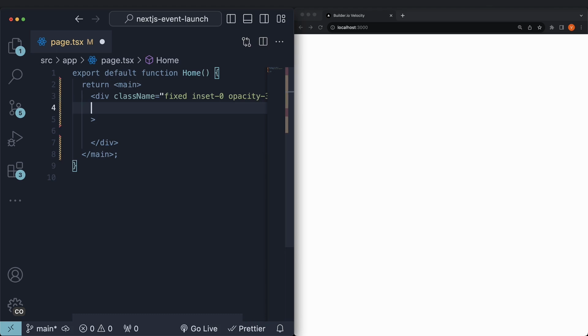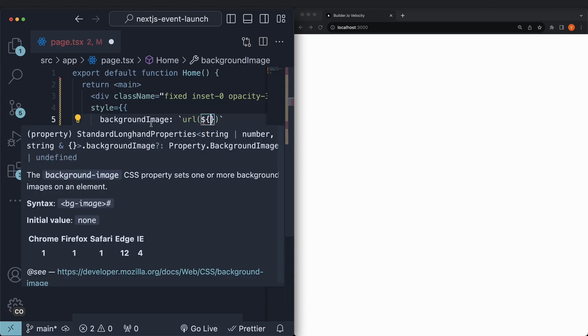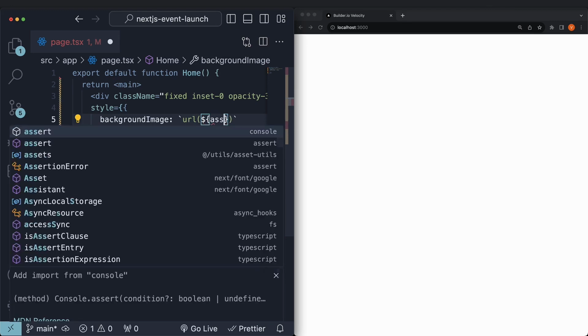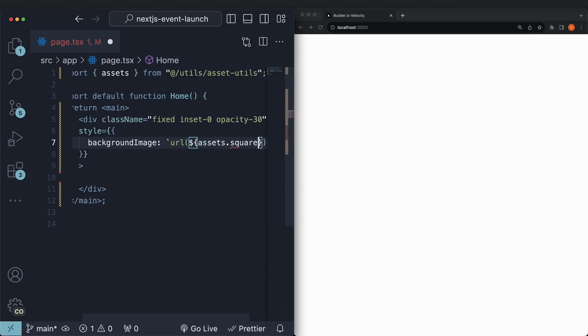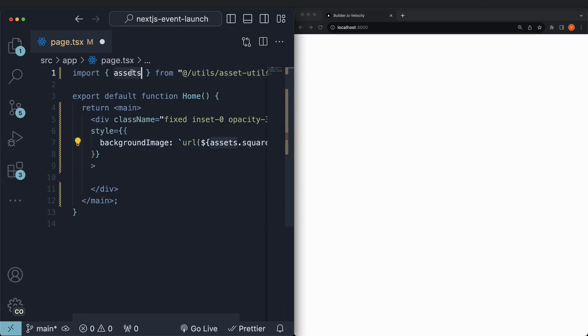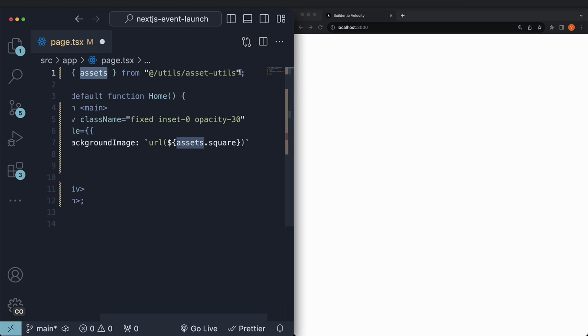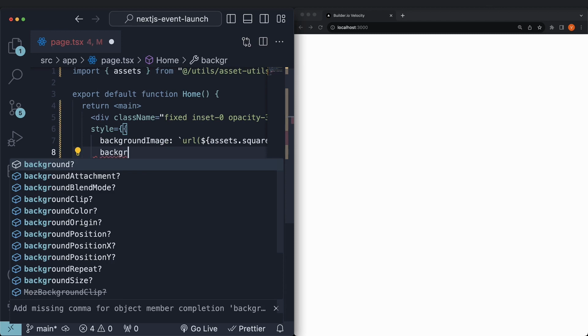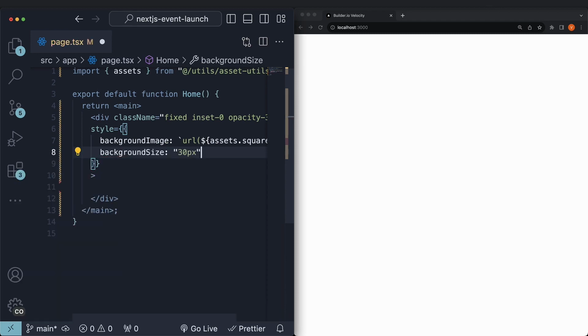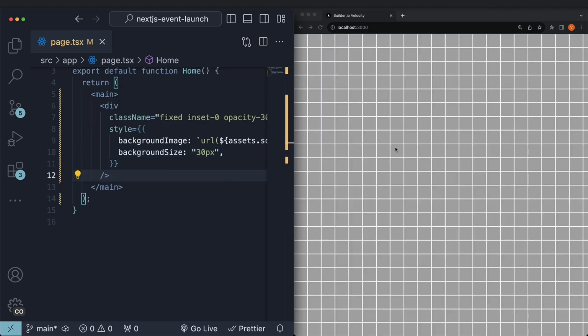Next, we will specify a background image and size using the style attribute, as Tailwind doesn't offer specific classes for this. So background image is a URL, and this is going to be equal to assets.square. Make sure to import assets from the utils/assetutils file. The background size we restrict to 30 pixels. We can also change this to a self-closing div tag. Save the file, and you will see our grid set against a white backdrop.